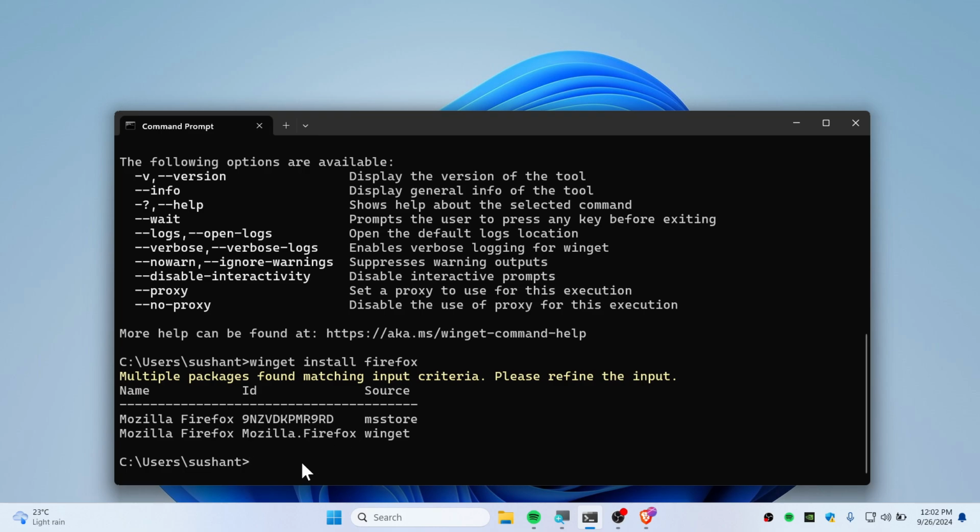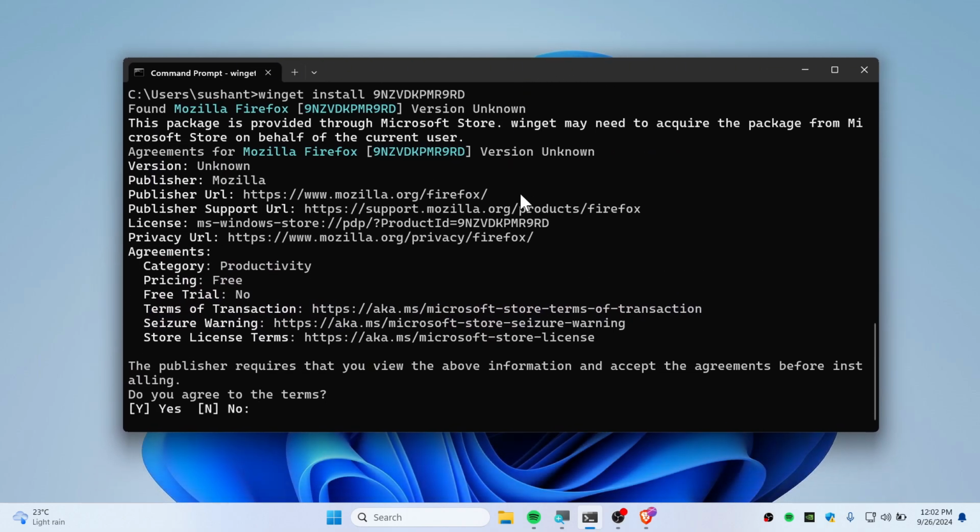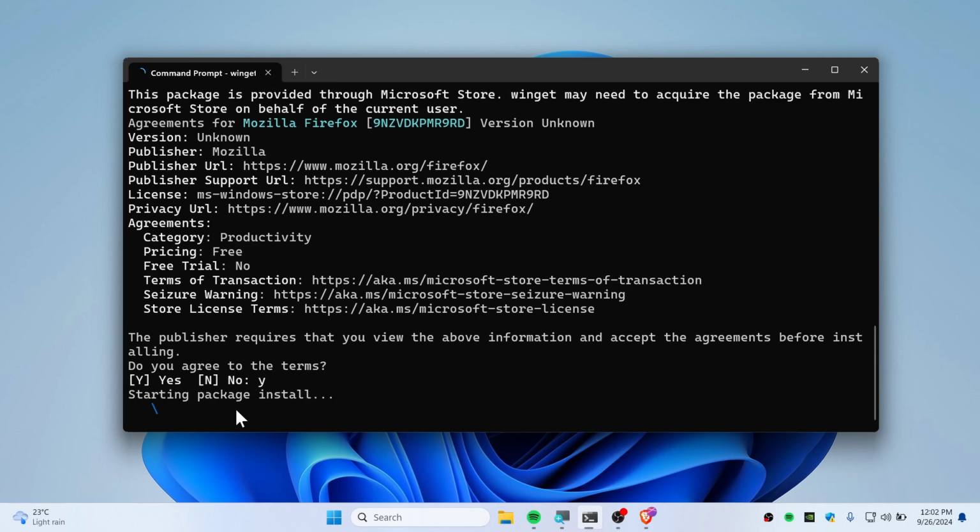So what you need to do here is winget install, then just copy this ID by double clicking. It's been copied right now. So right click to paste and hit enter. Now it's installing Firefox and it's also asking you to agree to the terms. To be able to install Firefox, you need to press Y and hit enter. And you can see that it's installing.